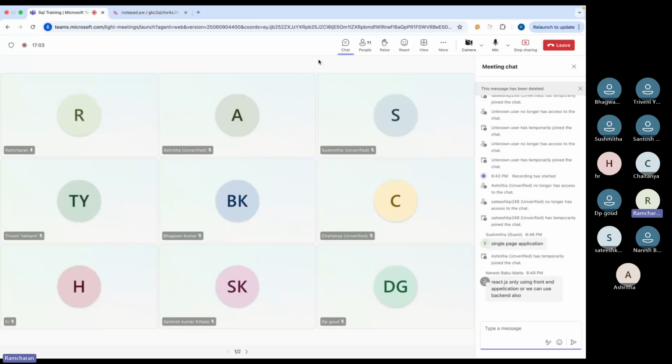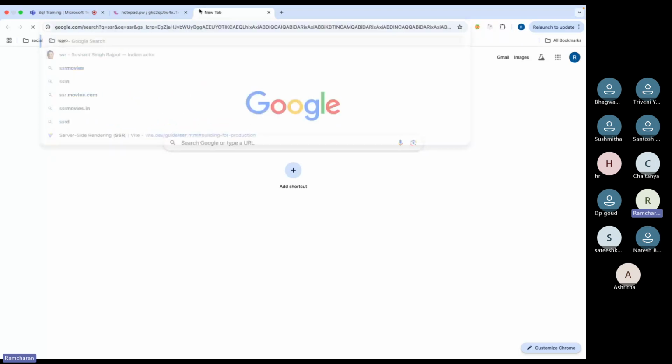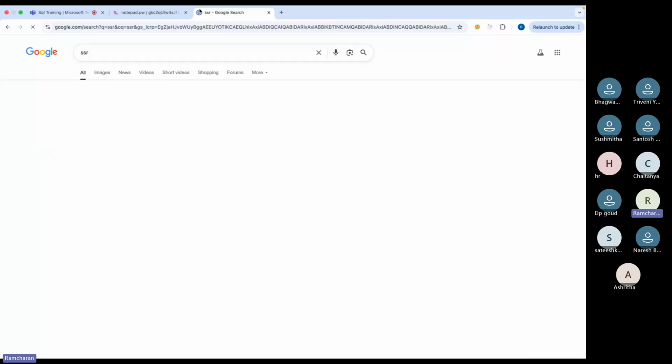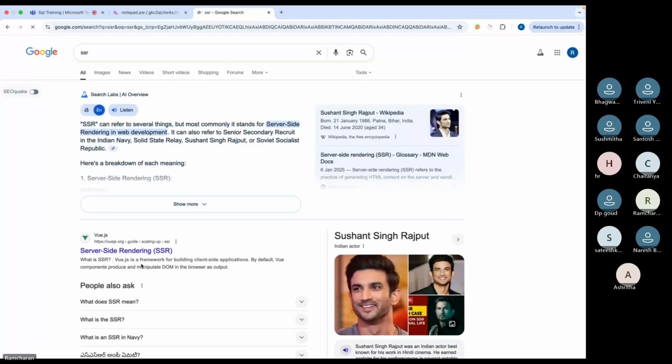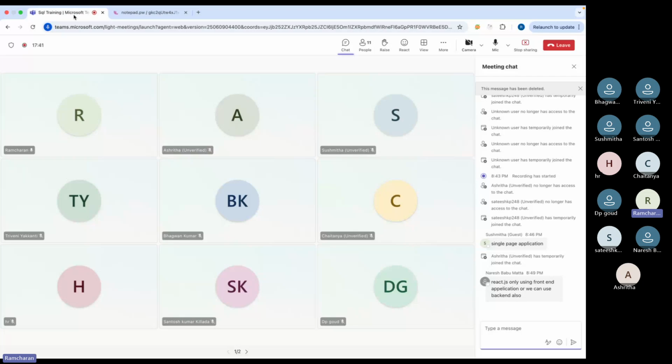ReactJS is only used in the front end. You cannot use that in the back end, and that is a different thing again. There is something called server side rendering, SSR. You can also use React that side, but that is not a technology. Whatever React code you write will again come to the front end. That doesn't mean you write backend.